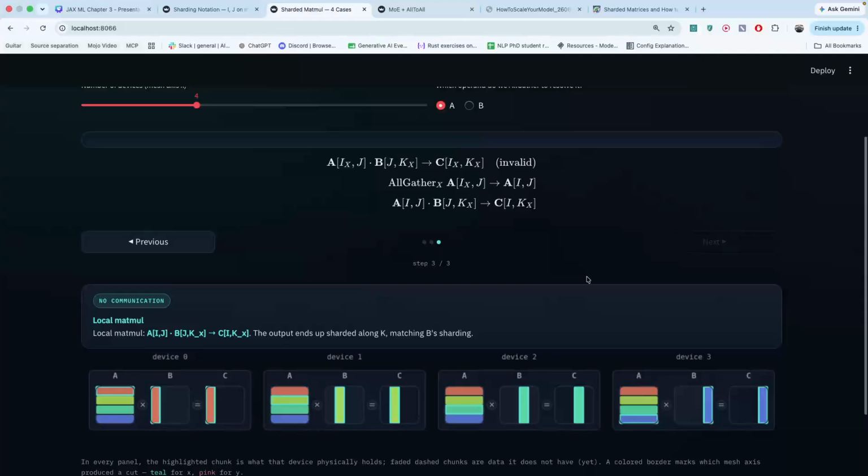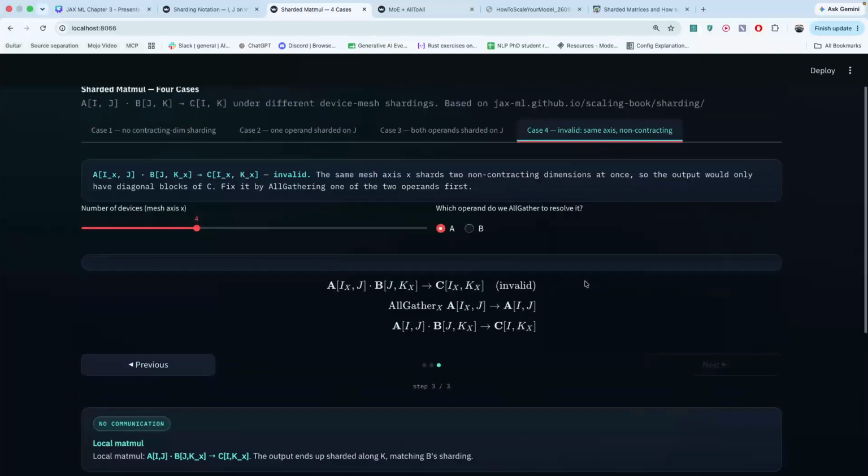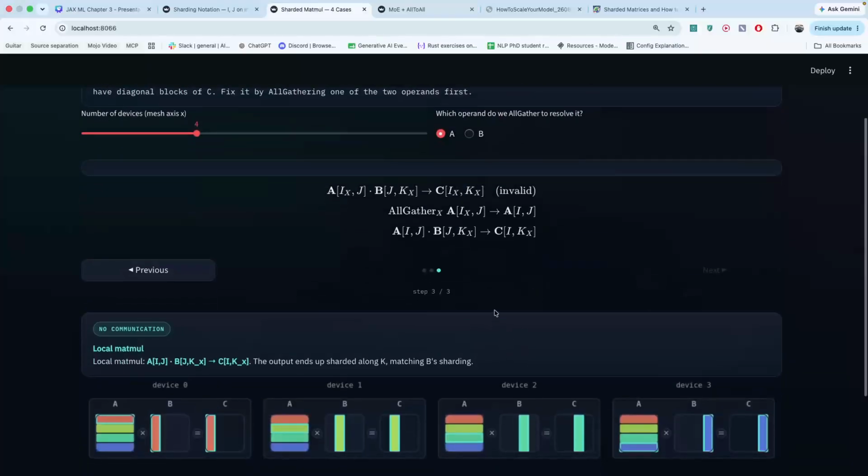So we covered all the 4 cases in matrix multiplication, and this UI will be in the comment section. Please feel free to play around with the UI, just to navigate the steps to understand what's happening and what communication patterns are happening.